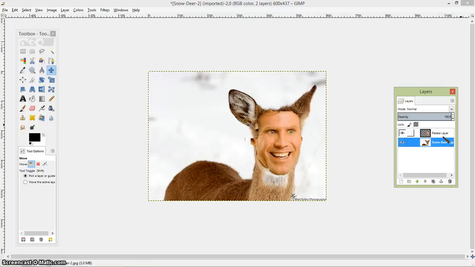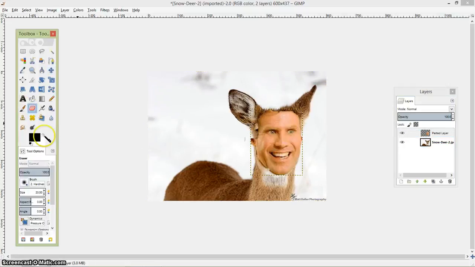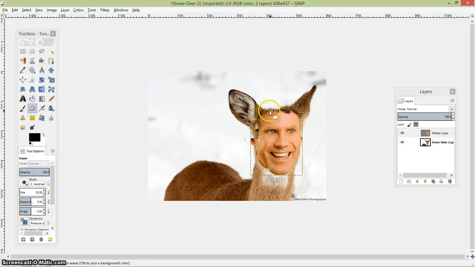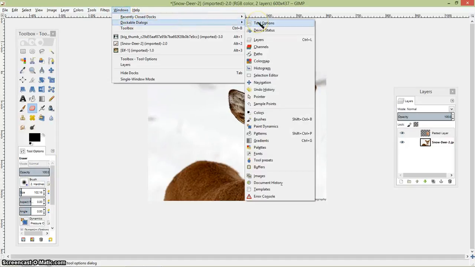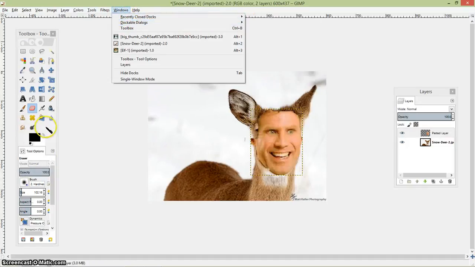And so you can see, oh, the top of his head looks weird. And so you can take the eraser, and what you could do is just do like this, but it just doesn't look good. And so what you can do is you make the brush bigger, right here, size. You're not going to have these options unless you go to Windows and you go to Dockable Dialogs and you get Tool Options, which is very helpful. I would definitely do that.